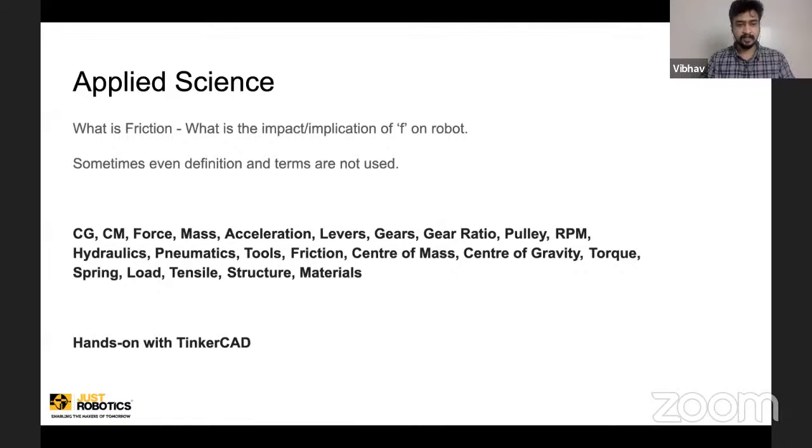So today we will do a little bit of hands-on on Tinkercad, then we'll jump to as much as possible in terms of center of gravity, force, the little dynamics and the mechanics involved in building a robot.